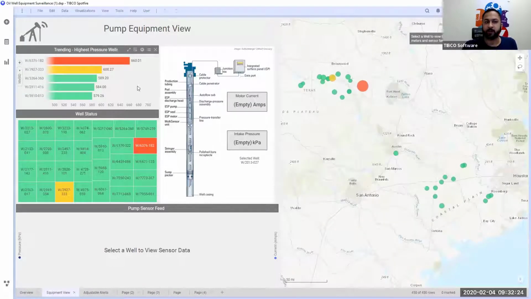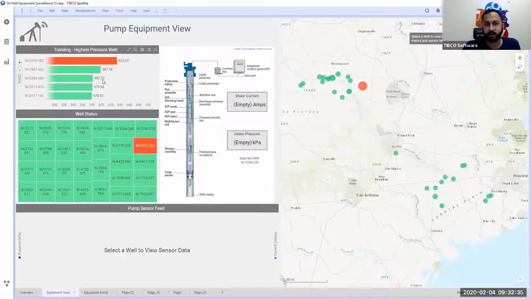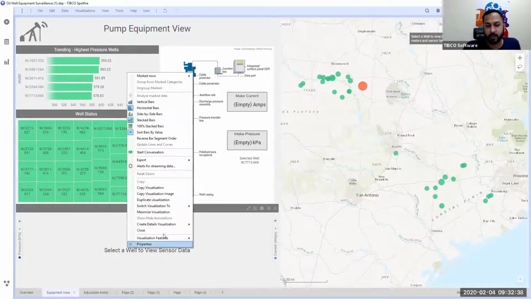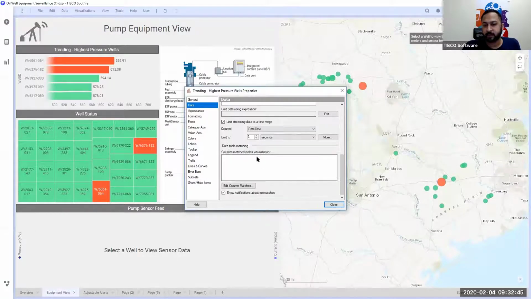Now, in this equipment view, I have this trending highest pressure well. There's a lot of wells here, and this is actually even already trimmed down just for illustrative purposes. But if I had hundreds or thousands of wells and I just wanted to see the highest pressure ones, again, you can go into Show/Hide Items and show the top 5 values, things like that. I have this data window really narrow at 3 seconds, but maybe if it was a few minutes or even the whole day, if you want to see your top trending wells over the whole day, then you'll have that showing here. I have just the top 5 showing here.